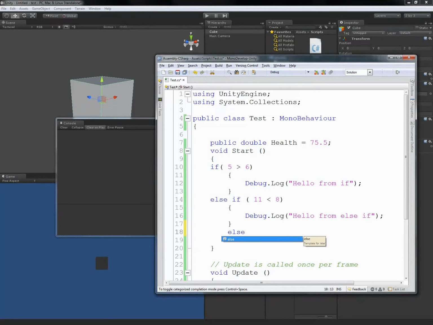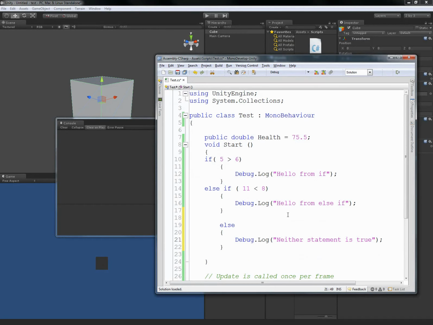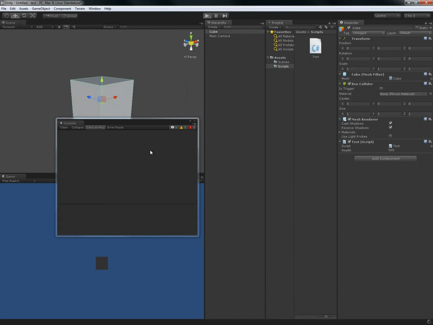Now else takes no parameters. That's what these are. These are called parameters. With an else statement, all it is is an open and close curly brace with whatever statement you want to put inside. So let's say neither statement is true. Right? So let's save this and let's press play, and we know that 5 is not greater than 6 and 11 is not less than 8. So let's see if it plays the else, and it does. Neither statement is true.